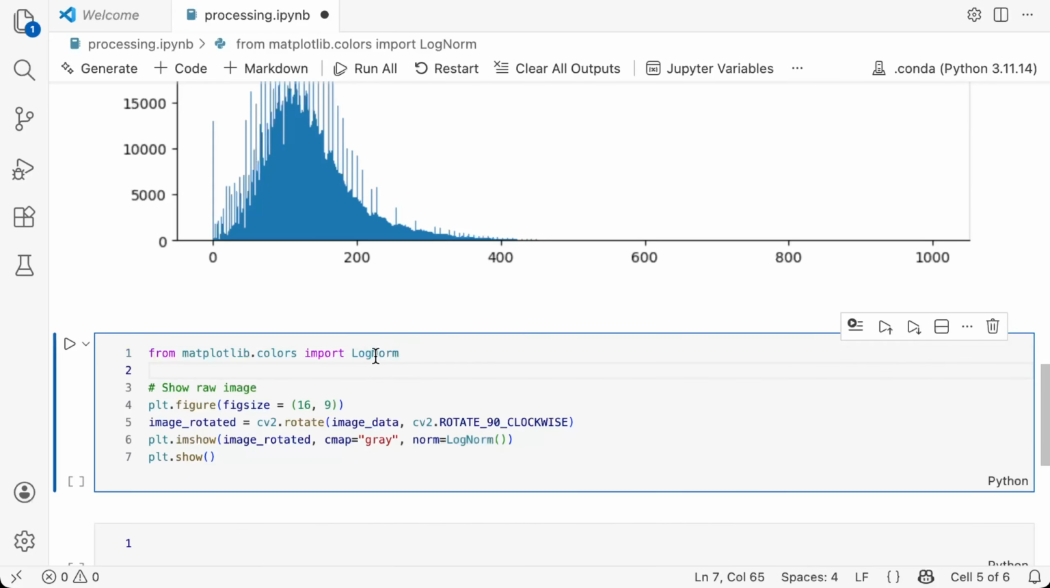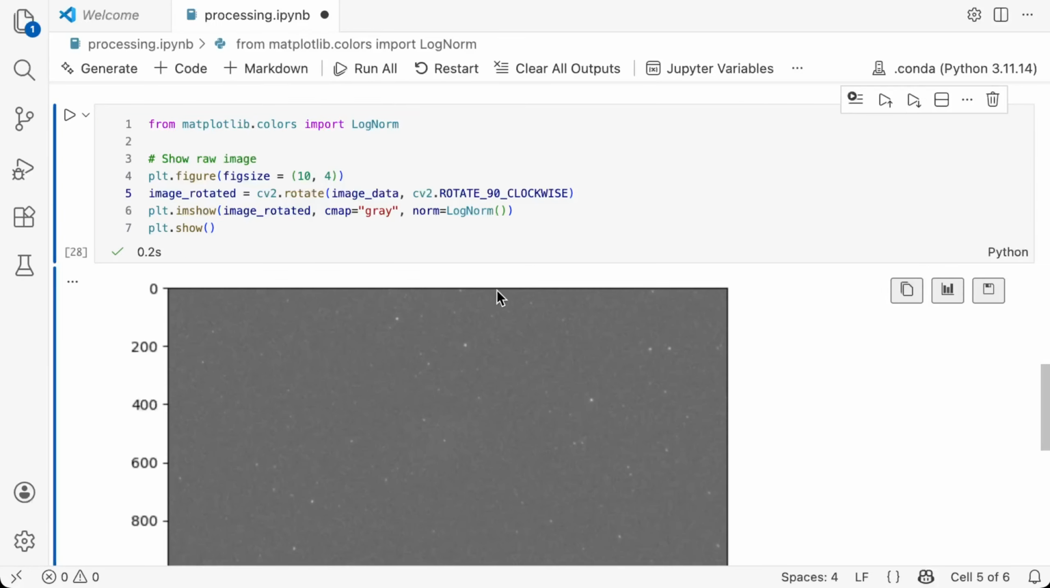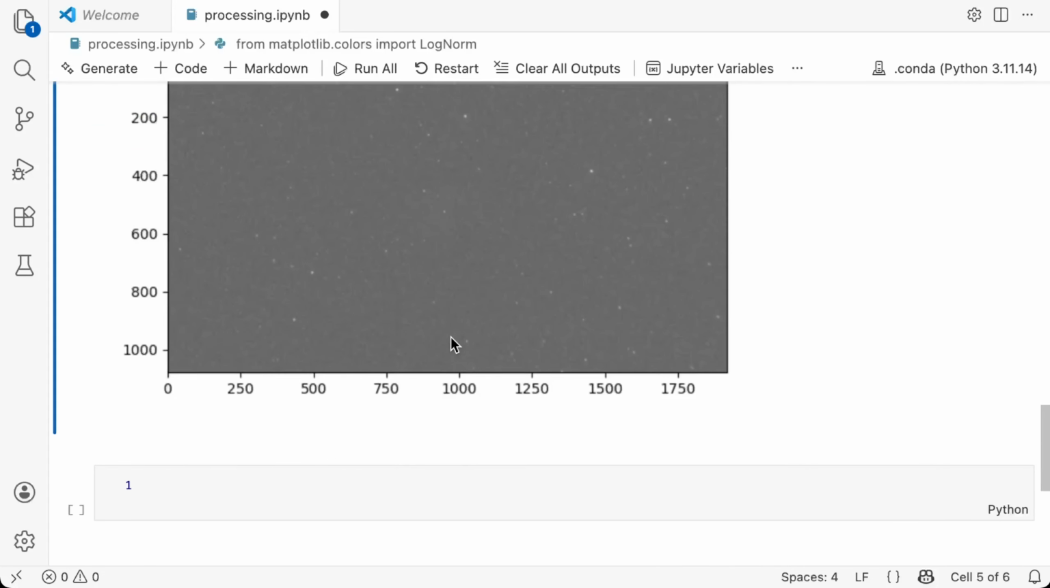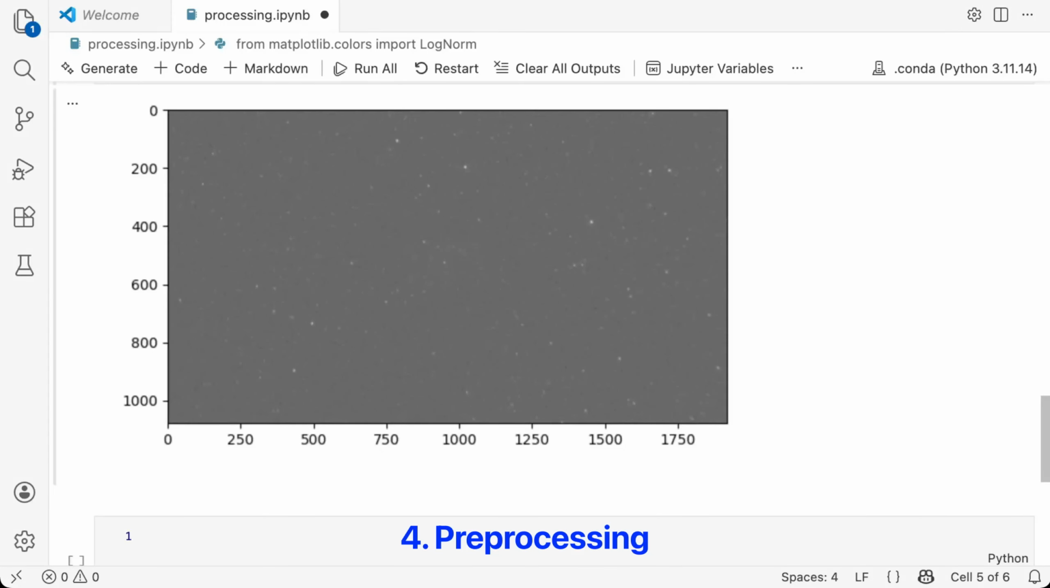To do this, I will use a log normalization. And I'm also rotating the image just because it fits better to the screen. And wow, we can see our first stars. The data is not processed yet, but we can see the image. This is great. Let's go forward. Okay, at this moment we were able to load the FITS file and we were able to see our first stars. But of course the real processing is more complicated, so let's see how it works.